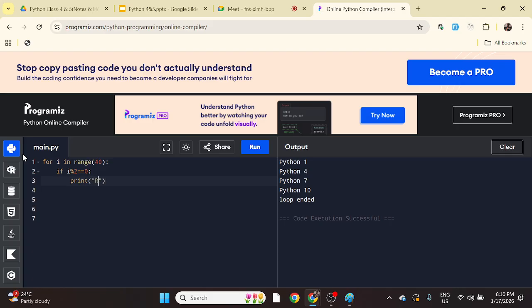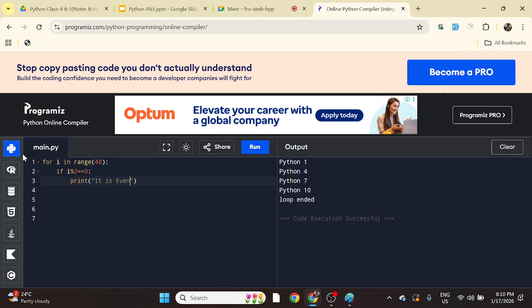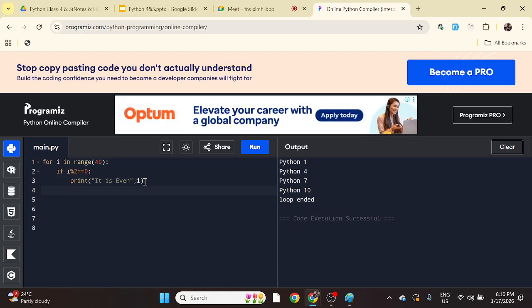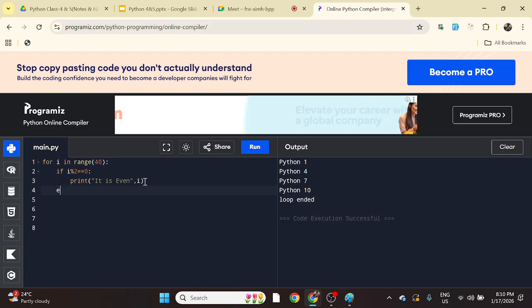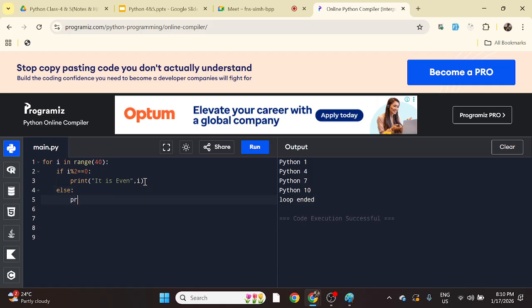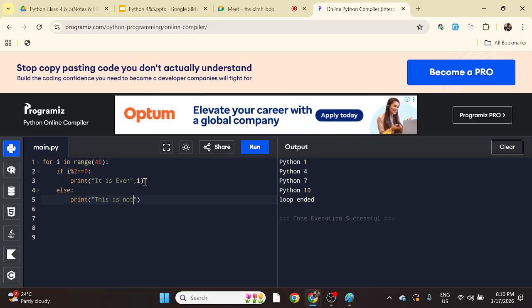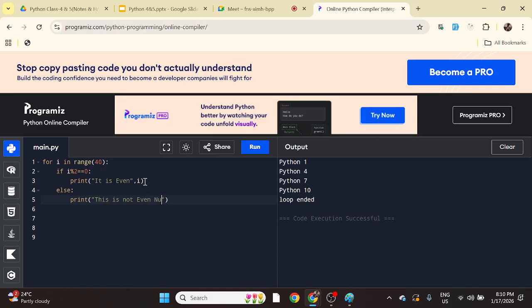even number. Yes, it is even, and I am printing that number as well. Else, similarly you can check for odd numbers also. Else print this is odd number, or this is not even number. Just see how this is working. I will show you the output first.